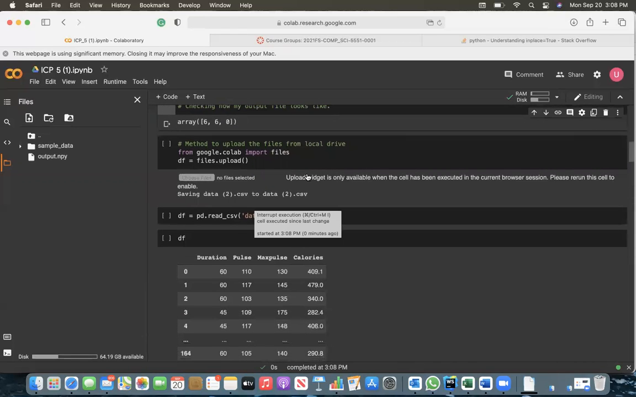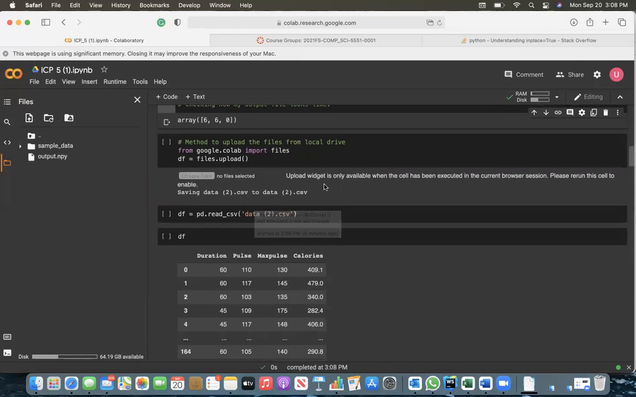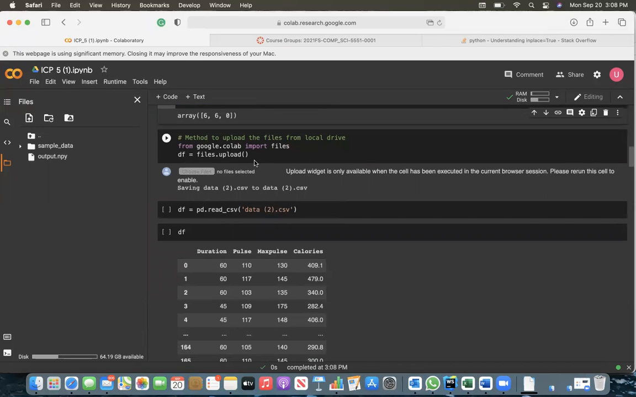Okay, so task 2 is to create the data frame using the pandas library. We have imported the pandas library in our first line of code. This function uploads the file from your local computer. First we have a data CSV file, and let's get this file from our computer.